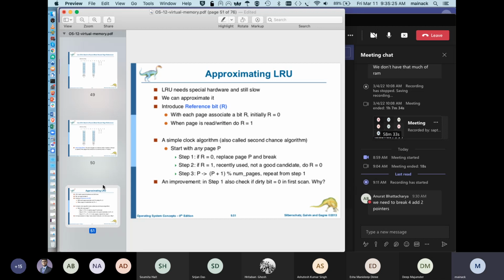Now, here is a simple clock algorithm without using a counter, without using anything. It is also called the second chance algorithm. It is extremely simple. You need to evict one page, so you have to find a victim page. You start with any page P. If R equals 0, that means no one has read or written that page, and it's a good victim page. You replace the page P.